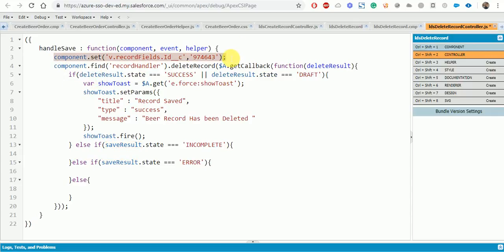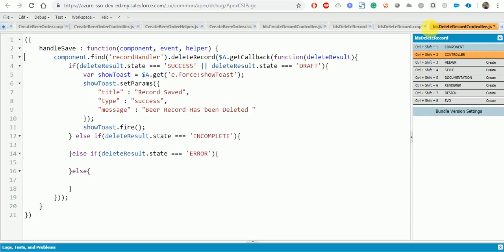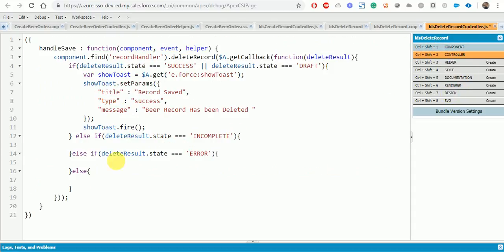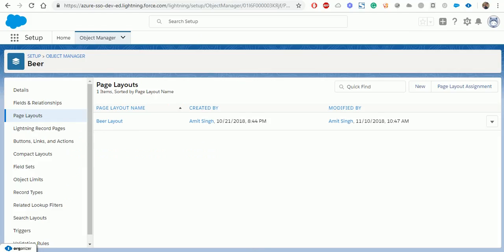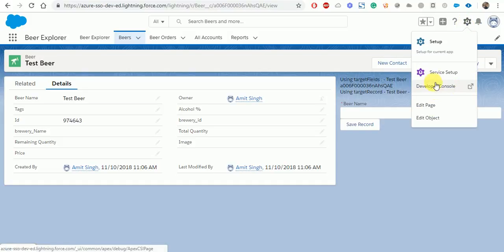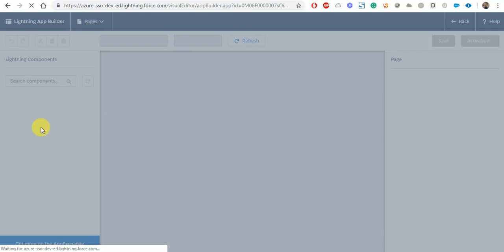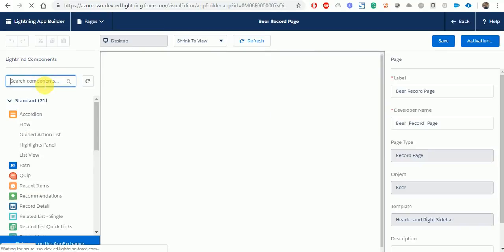We don't need this. As the method name is different, let's change the method name. Let's go ahead and see whether we are able to delete or not. So first we need to put that component here, ls delete component.